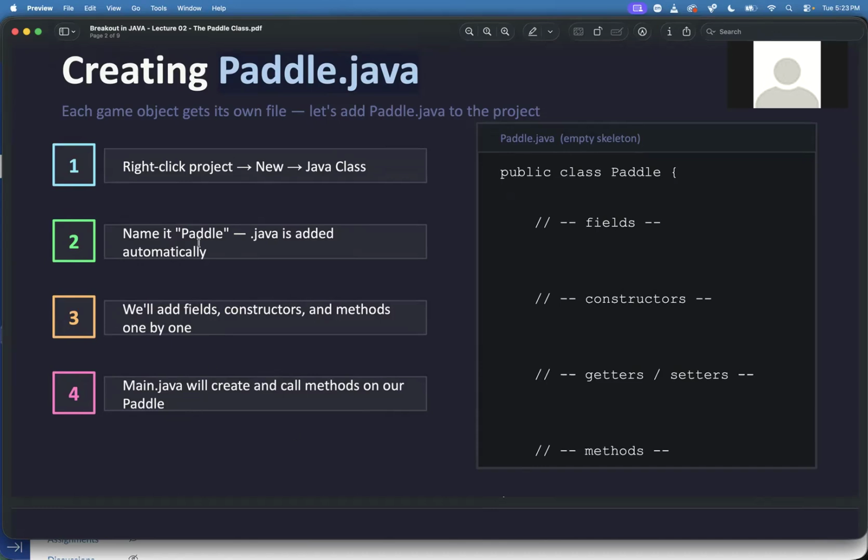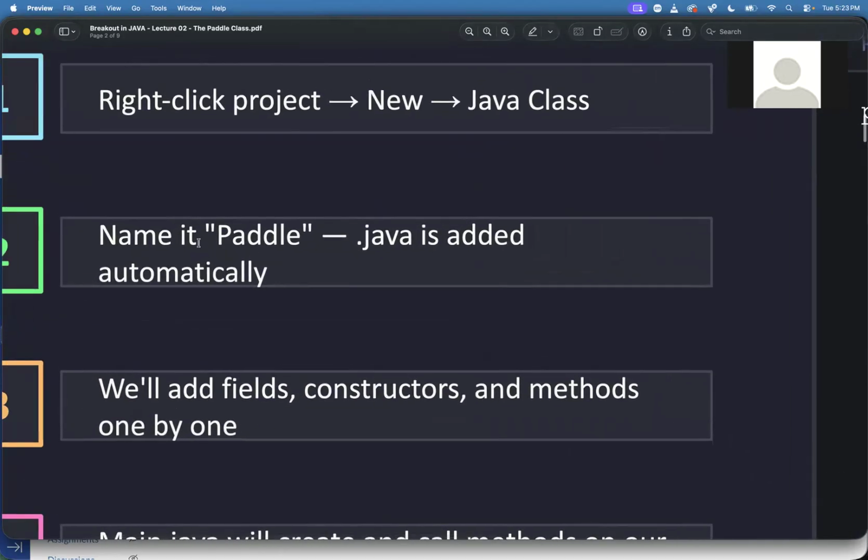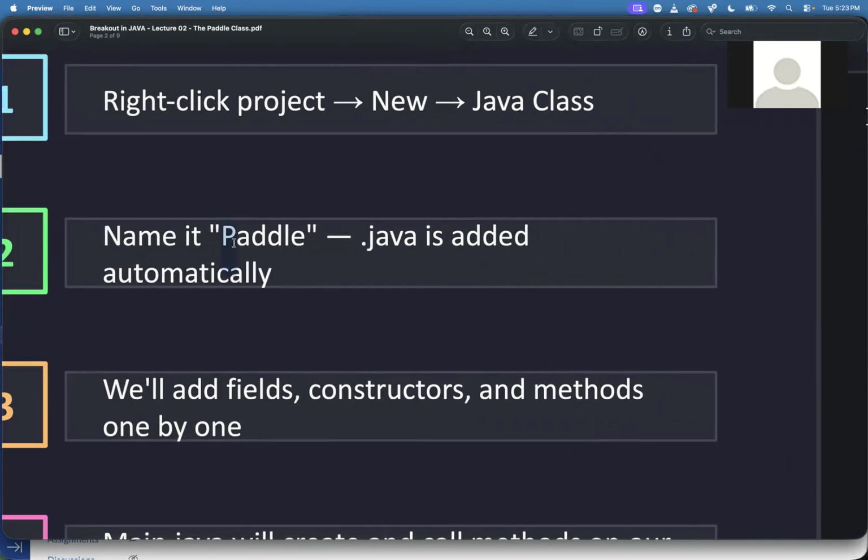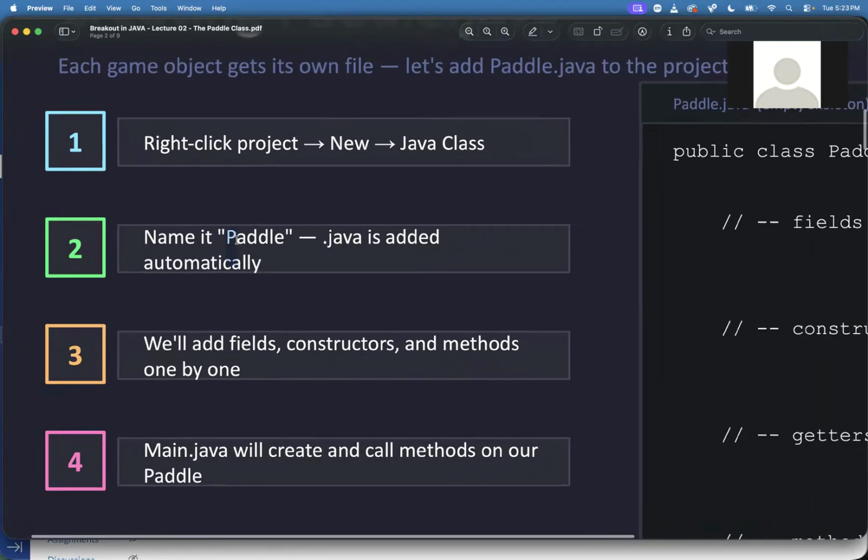Now, something we need to keep in mind, because I know that classes are new to you, is that when we name our class, we've got to name it with a capital. So we're going to name it with a capital P.